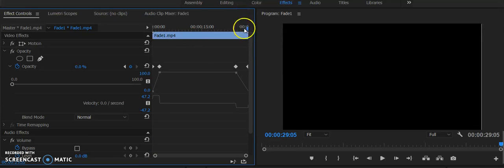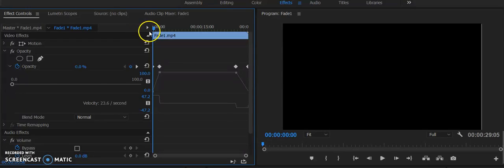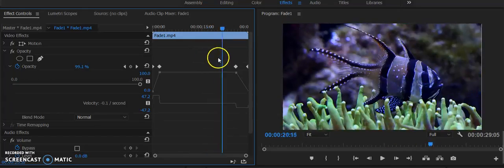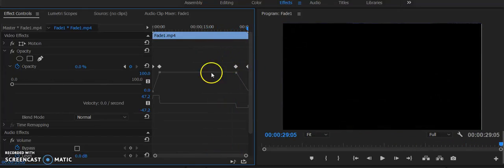So that means if you look at the way the video plays, it's going to start out, it's going to fade in, play, and then fade out. You can see that we've changed the opacity of a clip to do your fade in and fade out. Now we're going to do the same thing with the audio track.